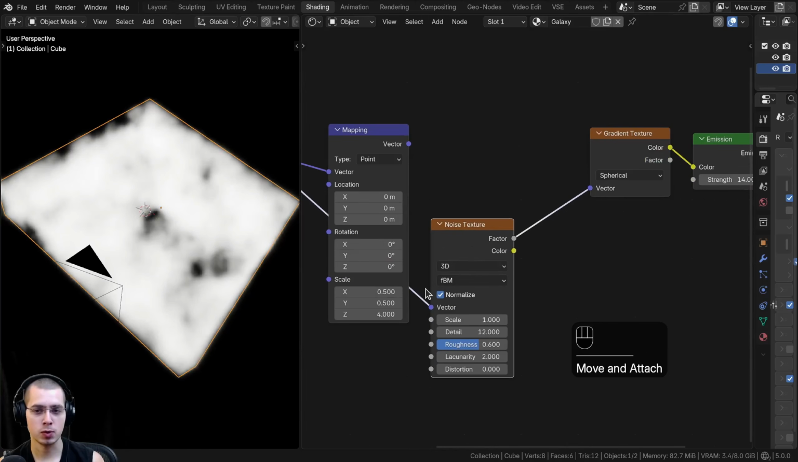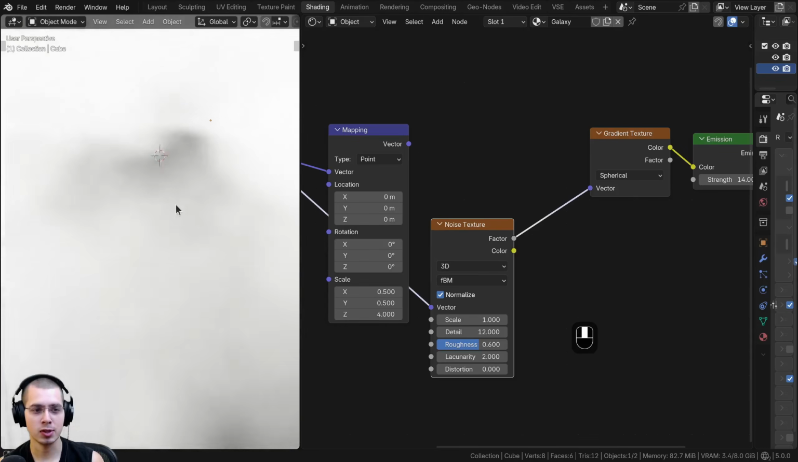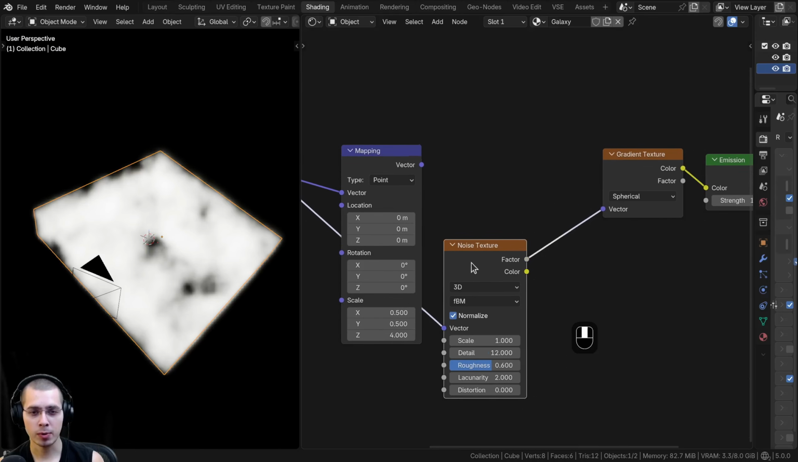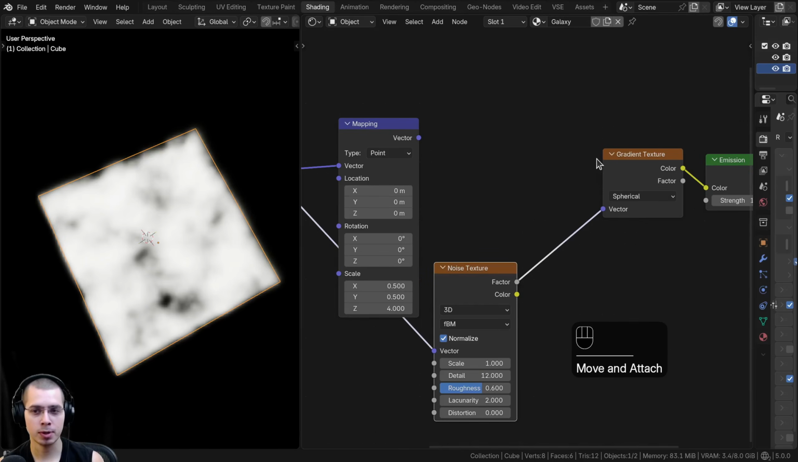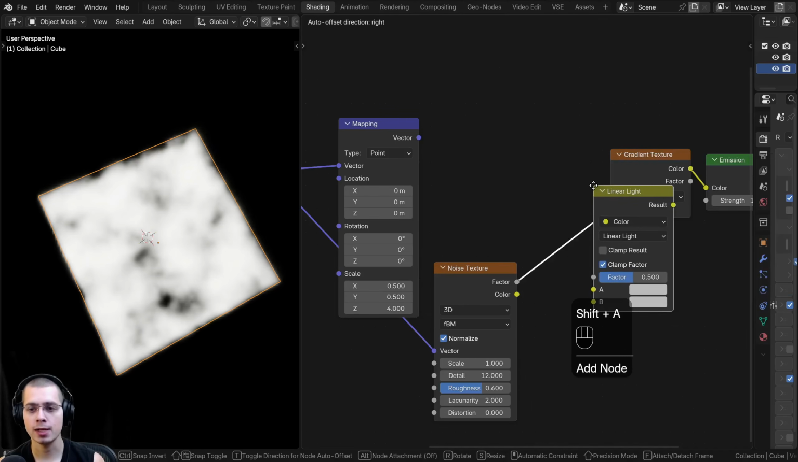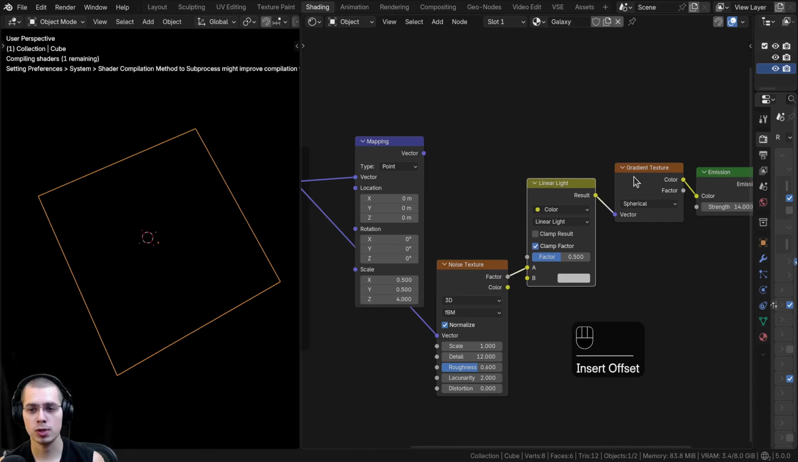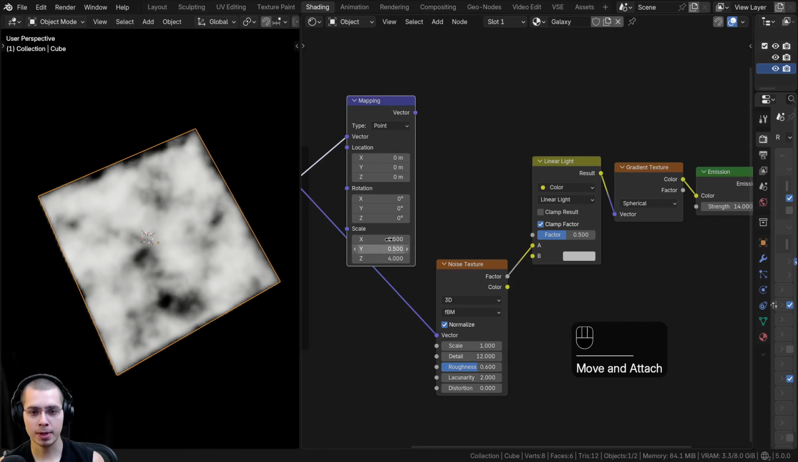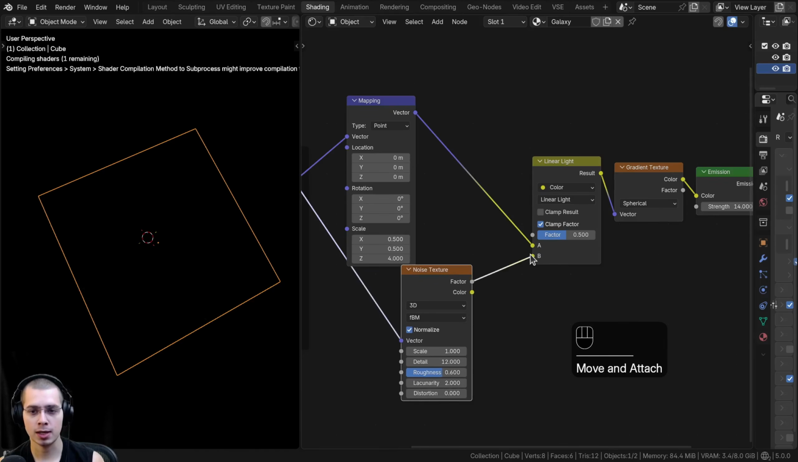So now you can see because the noise textures are going into the vector, it's distorting the gradient texture so it doesn't even look like a gradient texture anymore. Well, what I want to do is mix between the mapping and the noise, so it's just distorted a little bit, but it still has the original shape. So what I'm going to do is search for the linear light. Let's add the linear light, and that's the mix color node, and I'll put this here in between the noise and the gradient. Now this mapping here, the stretched mapping, this vector is going to go into color A, and then we're going to take the noise factor and we're going to put that into color B.